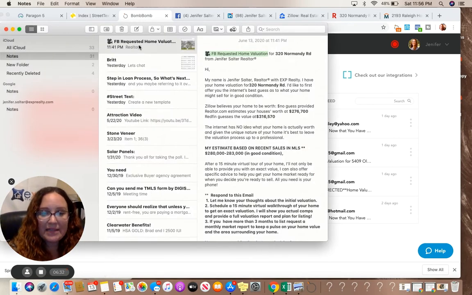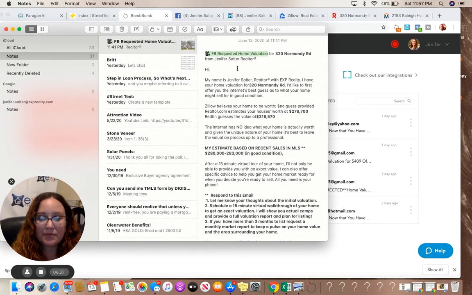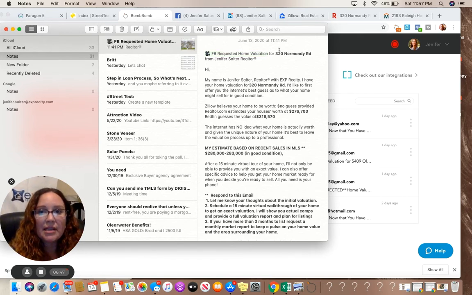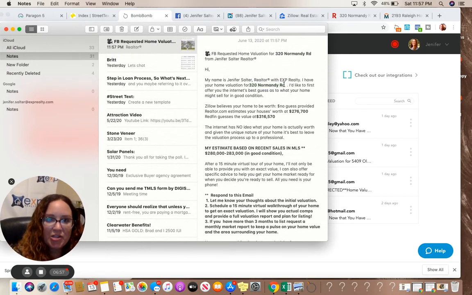This is my Facebook requested home valuation script, okay? This is what I'm copying and pasting into all of those templates, the template that we just created, right? So the only thing I'm changing is this. This was the last address that I pulled. This is my title, I change it. I come over here in my script, I change the address.